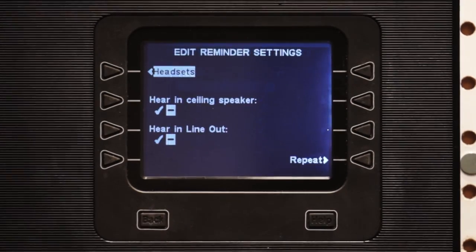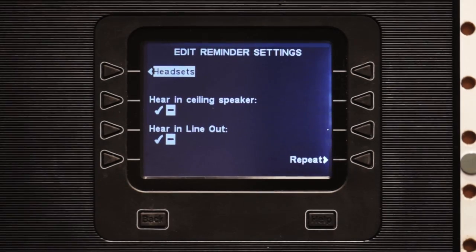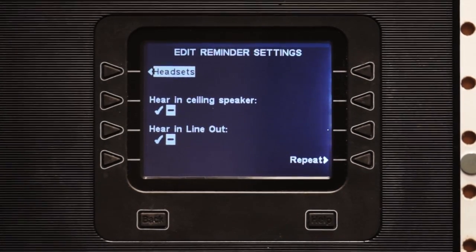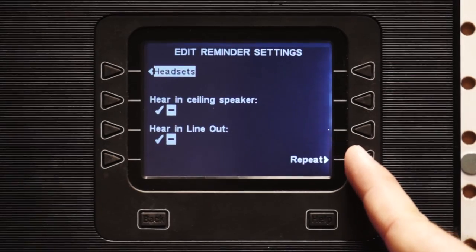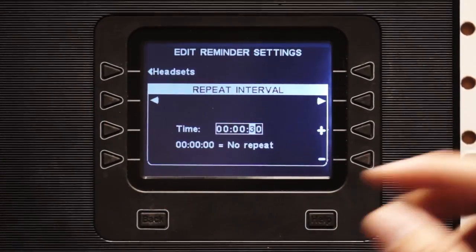I'm going to push back one time, and next I'm going to go to Repeat. Reminder messages are important, especially for hand washing. You may want them to wash their hands every half an hour or to an hour, for example. So I'm going to go to Repeat, and here you could set your repeat interval. In this one here, it's repeating every 30 seconds, and I'm going to change that to be 30 minutes.